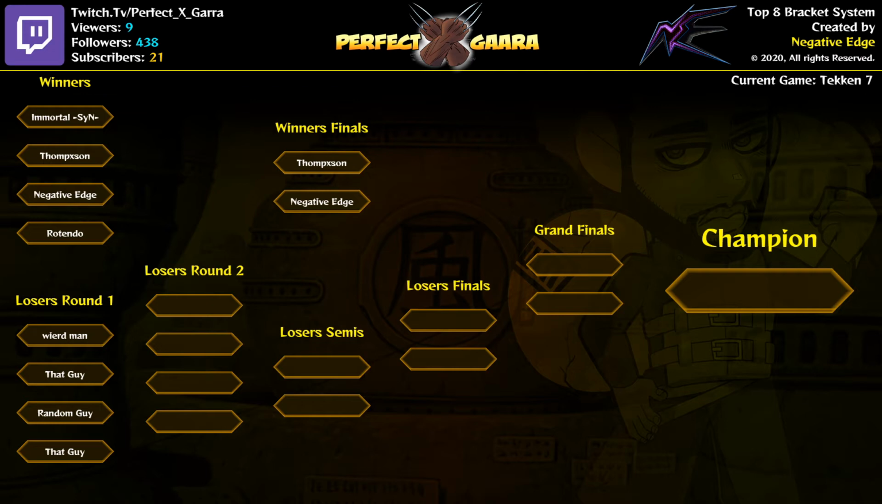Losers. There's 2 rounds for losers. So the person that lost from the winners, the first round of the winners, before they went to winner's final. So whoever lost goes in losers round, slot 1, Immortal Sin. Rotendo was in the winners, lost to Negative Edge, so he goes to the loser slot 2. And losers round 1, Weird Man, that guy. Let's say he loses to that guy, so Weird Man goes to slot 3.